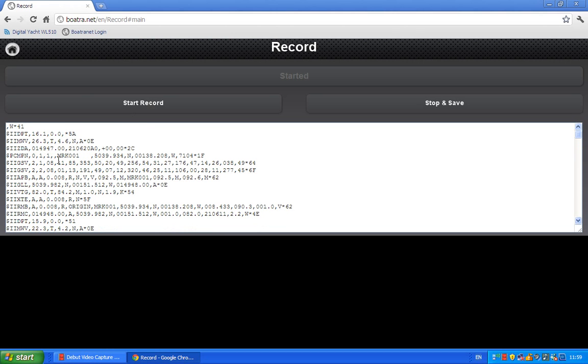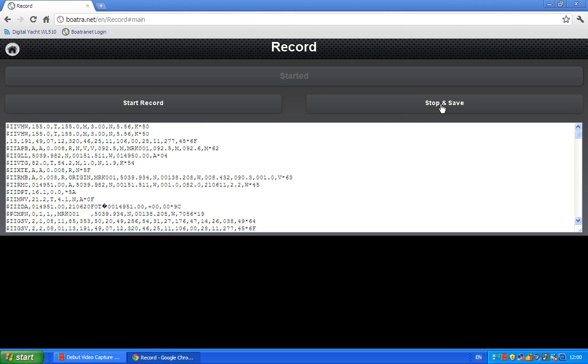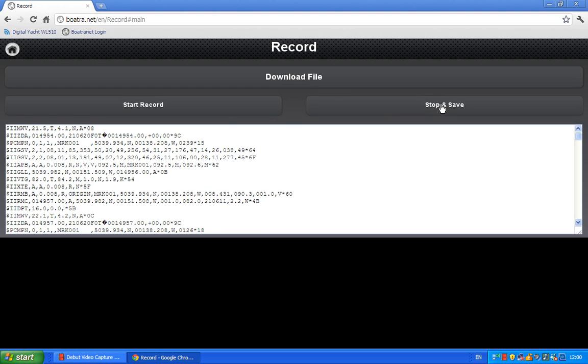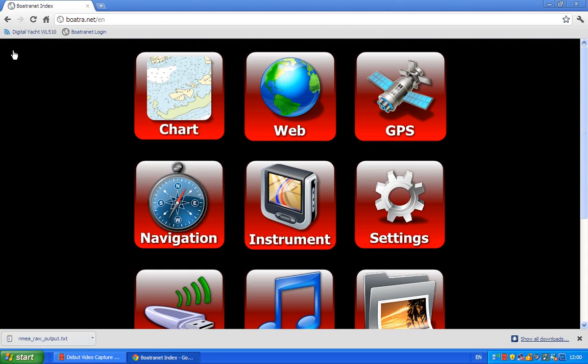and also if there's any issues where you think you're not sure if you're getting the right data or not, you can actually record this file, and if I now go stop and save and then download file, it will actually let me download the raw NMEA data, and I could then send that to Digital Yacht for further analysis and to understand if you've got a problem with the NMEA 0183 interfacing. So that's that screen.